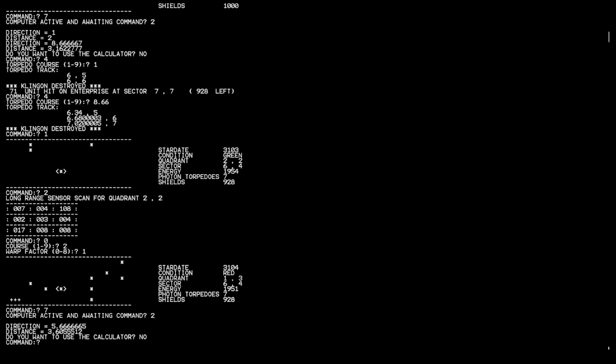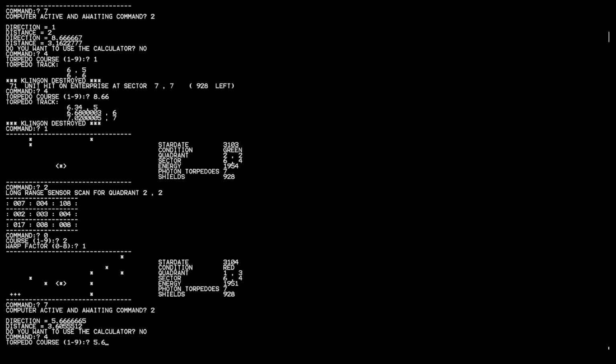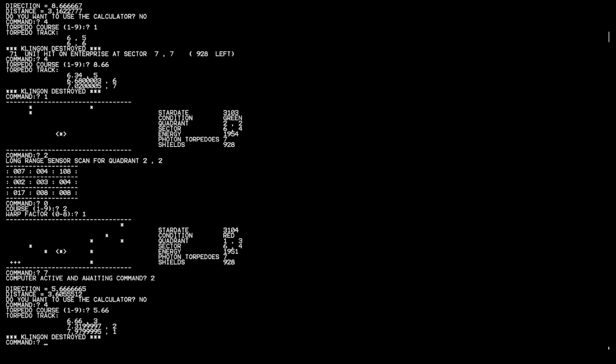Okay, the star may or may not be in the way. It's a bit blurry, but I will try it anyway. There is a space station nearby, so it's not really an issue to waste a photon torpedo if it's the case. Oh, good. The star was not in the way.